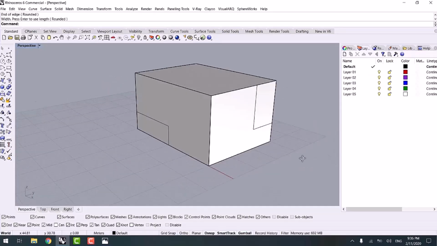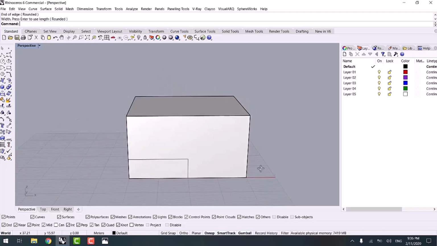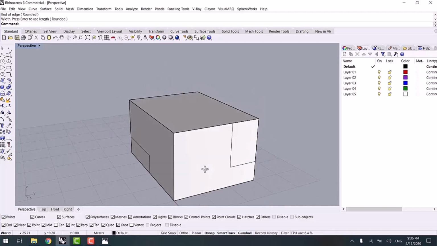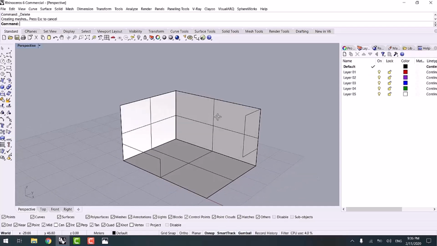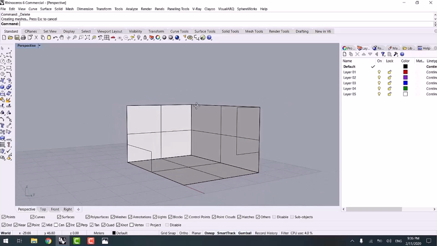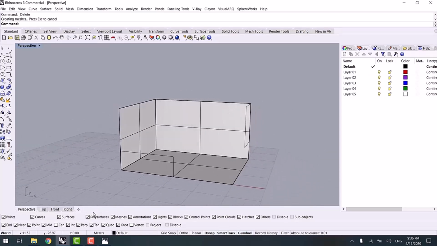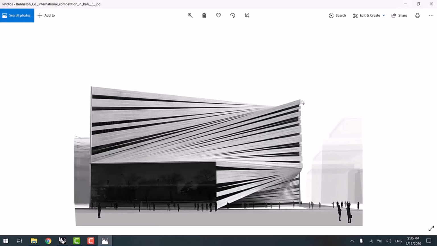Alright, now we need to erase redundant parts of our project. We could hold Ctrl and Shift together and select the surfaces and erase the ones that we don't need anymore. Just like this, as you can see. Let's look at the picture. From this corner to this should be connected.